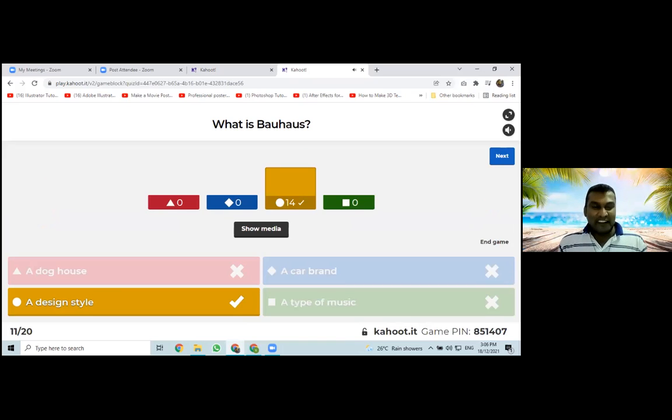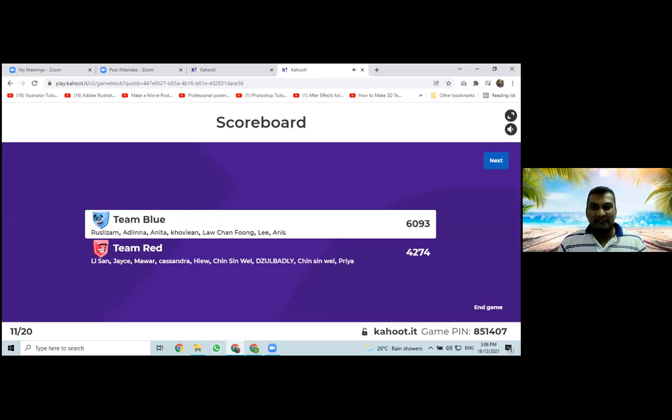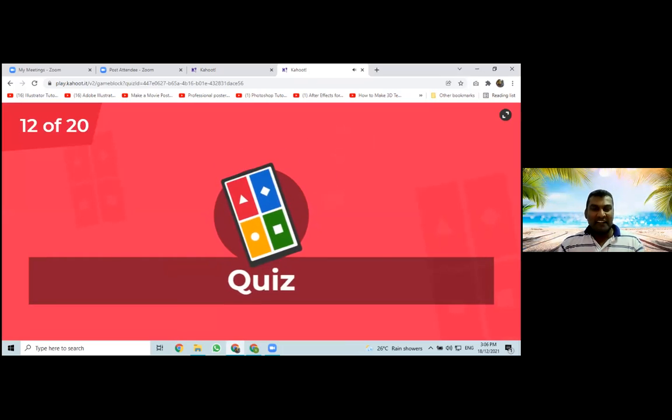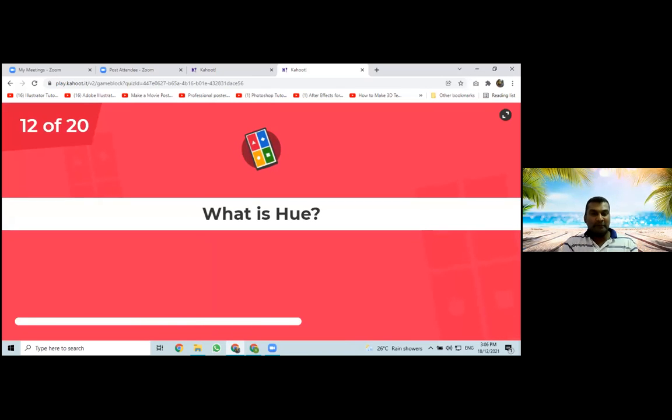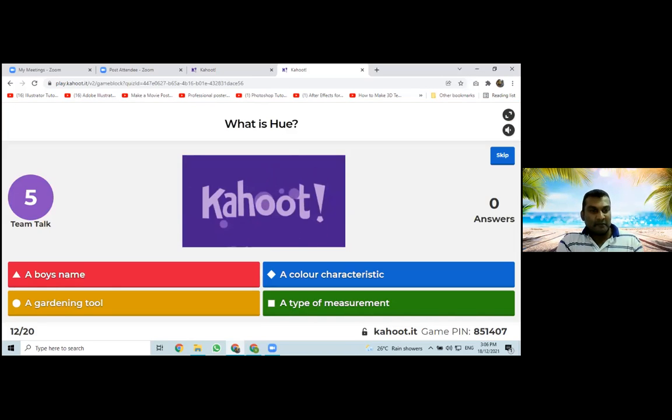Design style, okay? Bagus, right? Okay, another 9 to go. Okay, what is hue? All right. What is hue? A boy's name, a color characteristic, gardening tool, or type of measurement.